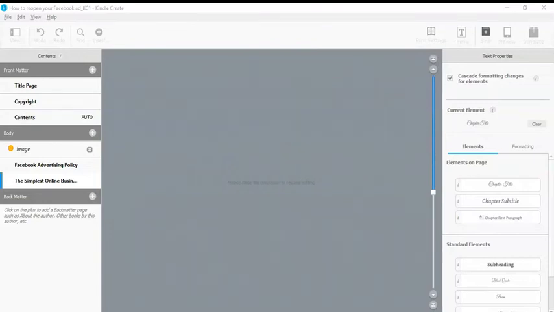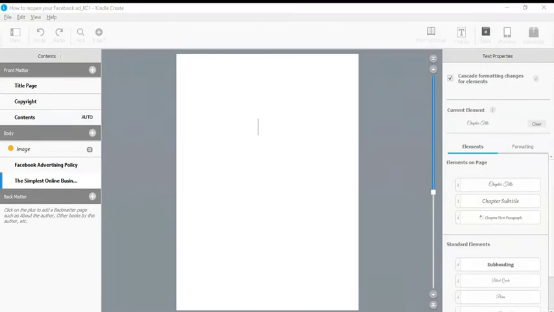So now this is chapter one. See chapter one, Facebook advertising policy. We'll go on, we'll go on. Let's see chapter two. You know we have created chapter two. Okay, the simplest online business to earn from. That's chapter two. That's where we stop, right? So continue from where you stopped.